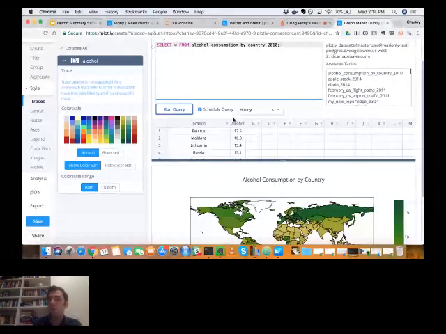And once you do something like that, you have a live graph set up. So if I just save this again, I could go back to my files and begin working with this data.